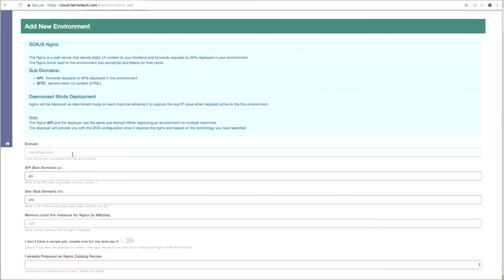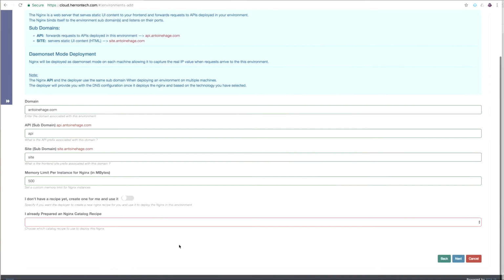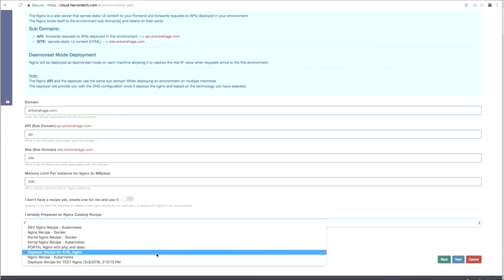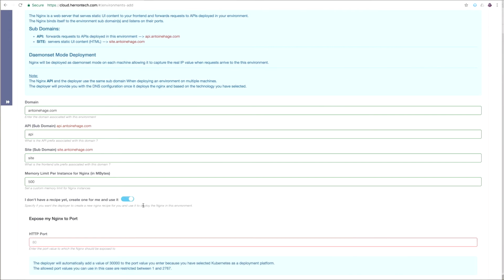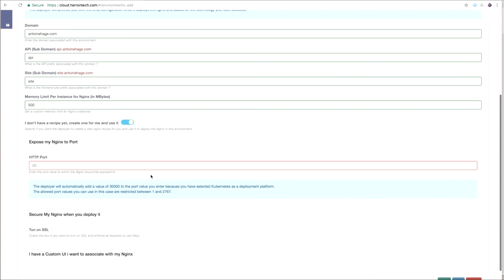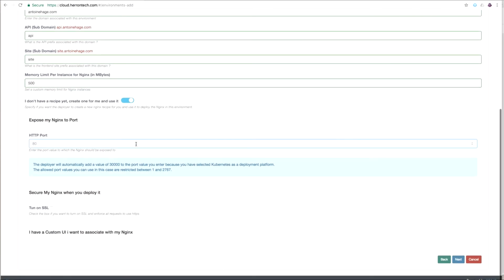Okay, let's specify the domain. Let's say it's going to be myname.com. The API subdomain is going to be api.myname.com, and the site subdomain is going to be site.myname.com. Let's reserve 500 megabytes of RAM and select an Nginx recipe from the catalog. You can have multiple environments, each with a different recipe to satisfy the appetite of different clients, departments, or subsidiaries within your organization. I don't see a recipe that I like from the catalog, so let's create one from scratch.